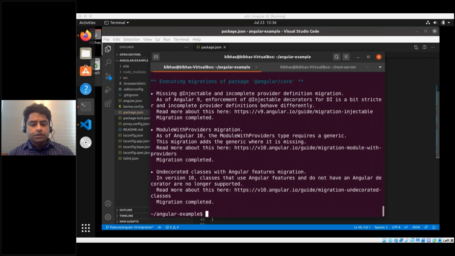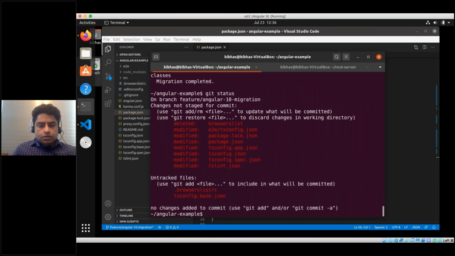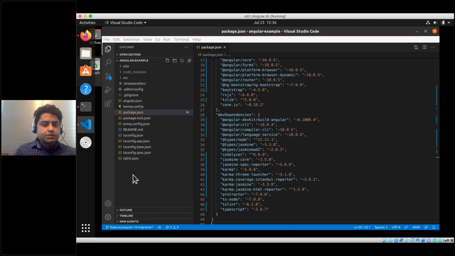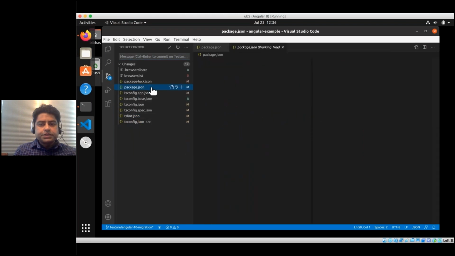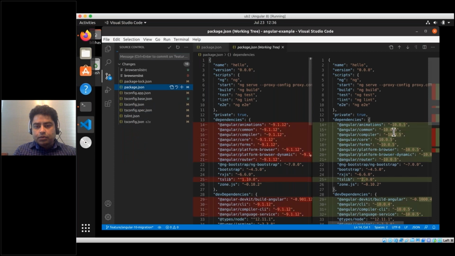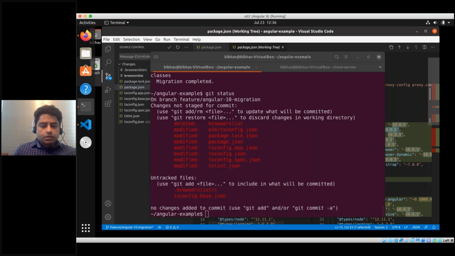All right, so the migration completed fine. So we're in version 10. Let me see what changed. So we have a few more changes, mostly in package.json. If I go to package.json, you can see now we are in version 10. Everything is in version 10. So good. I'm going to commit the code.